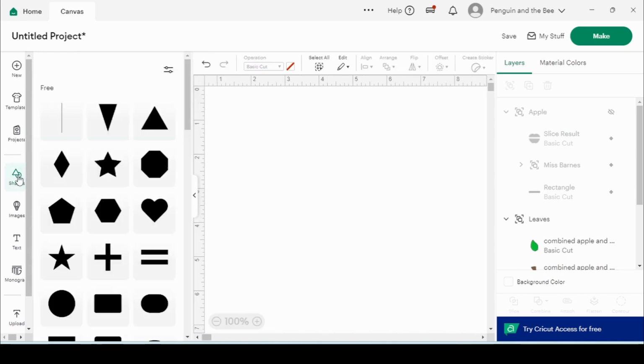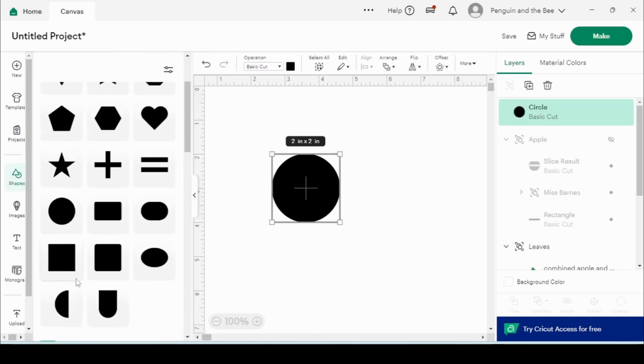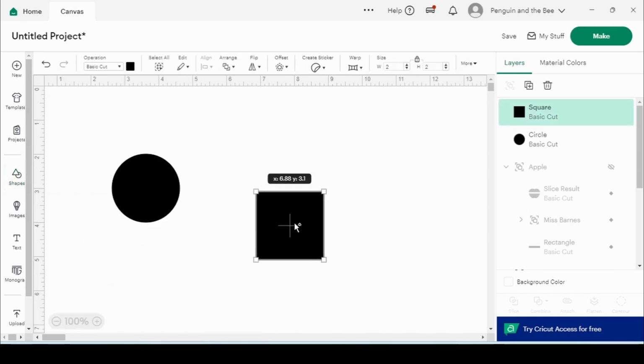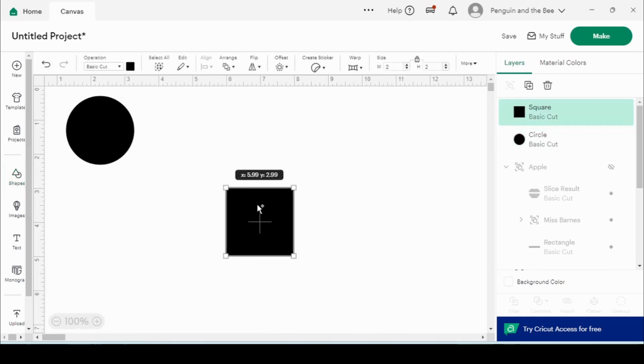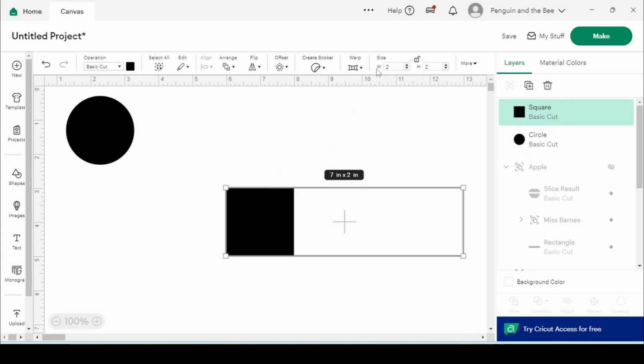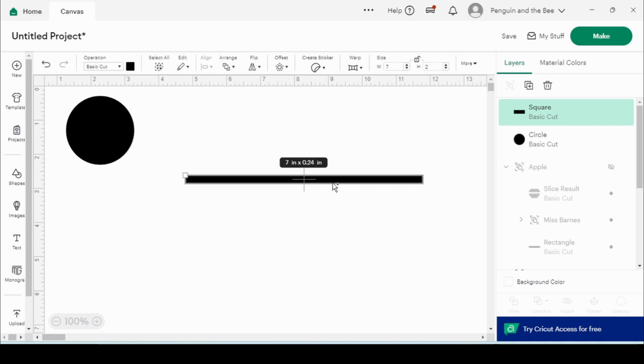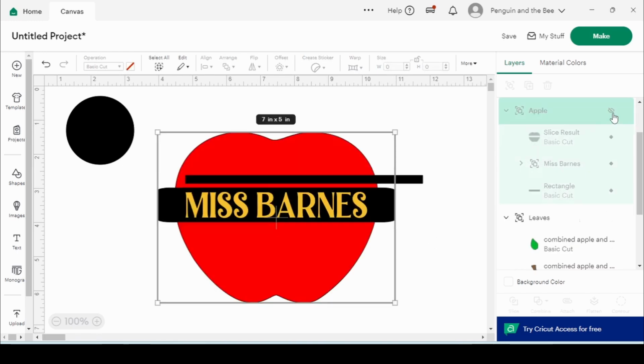So if we go back to our shapes menu, and this time I'm going to grab a circle and a square. And we'll start with the square first. And I know that my apple is 6 inches across, so I'm going to make this 7 inches. So we've got half an inch overhang each side. And for now I'll just estimate the width of it, or the height of it I should say.